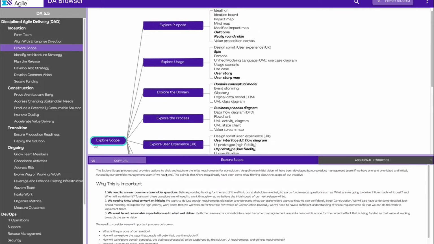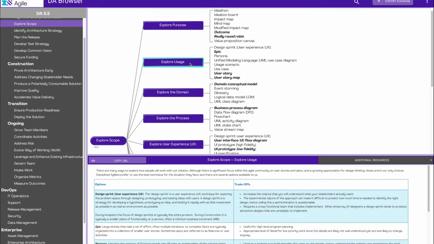We can see that in the lower pane, we have some context. We have guidance around why this process goal is important and what are some of the things to consider from a process outcome perspective. Each process goal has decision points. You can select any of the ones that are displayed. I'm going to go ahead and just select Explore Usage.